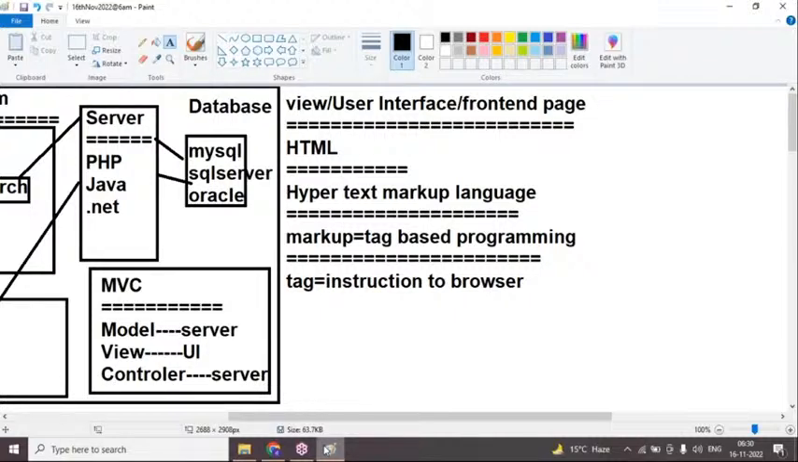Here, HTML is Hypertext Markup Language. It is mainly used to write the content of the web page. Using HTML, we can develop the basic content part of the web page.